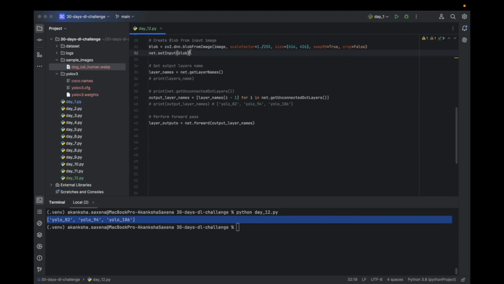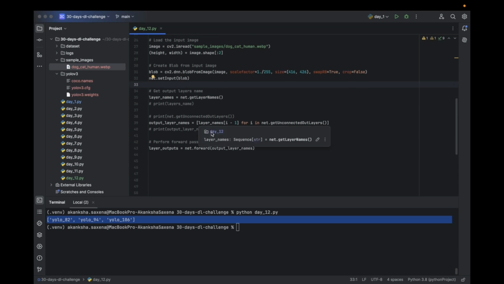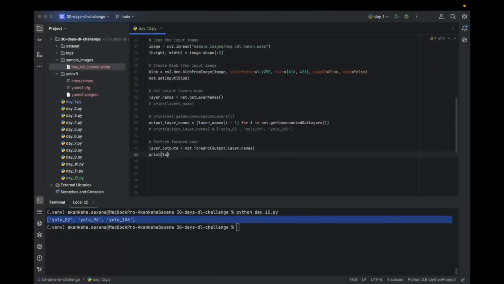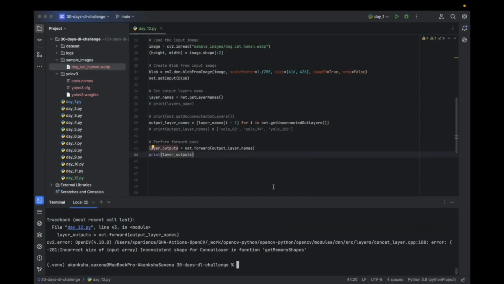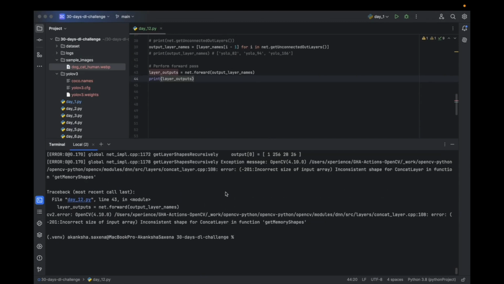First we load the image and convert the image into a blob. We pass that blob as input to our network, the YOLO network. Then we get the layer names and the output layer names, and then we simply pass the output layer names, and we get the layers output. Here we print the layers output and see what this line is doing, and we have an error.